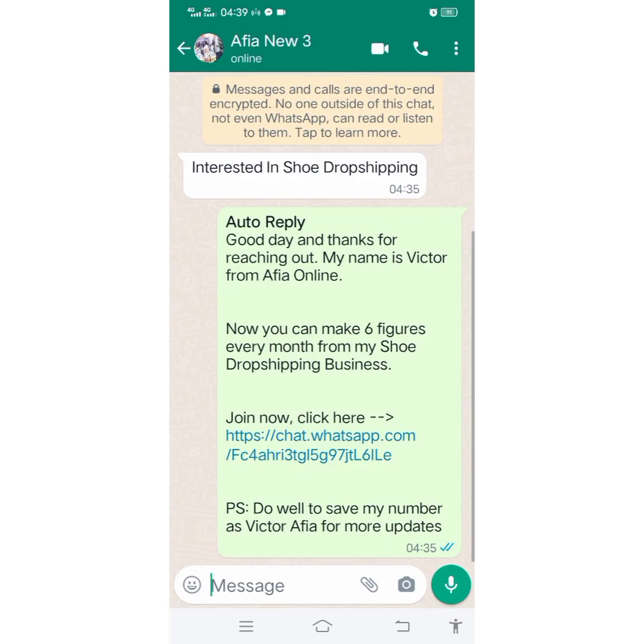This one is saved as Afia New 3. Remember that I set up a group, and what that means is that whenever somebody chats me up, the application automatically saves that number with whatever it is I saved in that group. So it's Afia New. It gives you Afia New 1, Afia New 2, Afia New 3, Afia New 4, until it keeps on going. So even if you have 1,000 leads in a day, it saves it as Afia New 1,000.